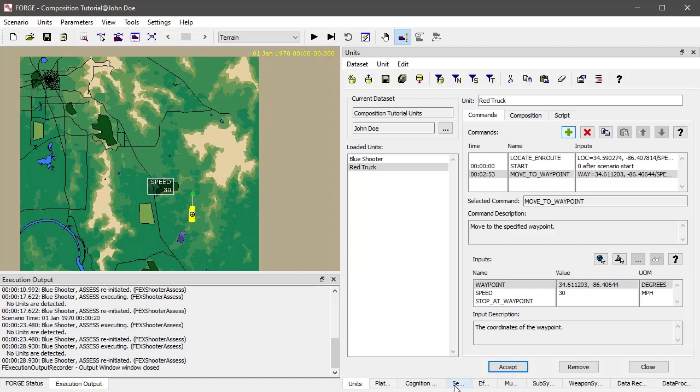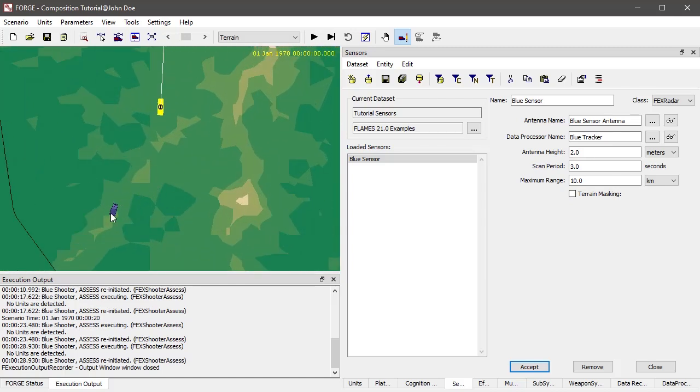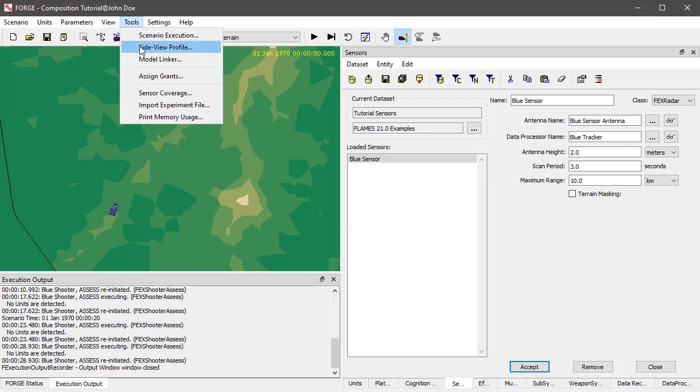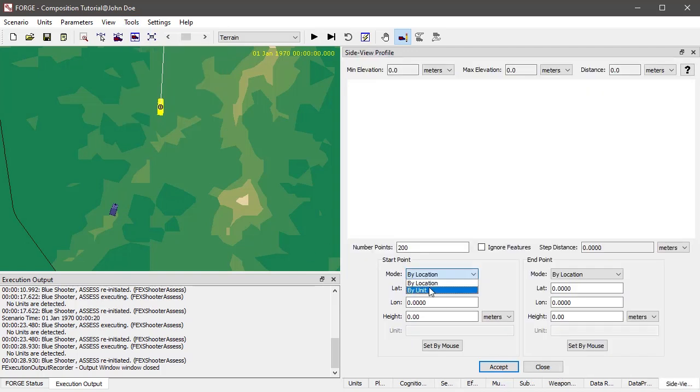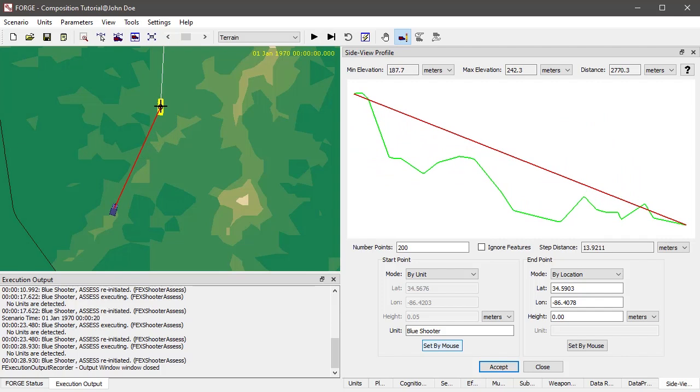And my sensor model had no terrain masking. I can tell because there's this lighter area right here that I'm probably behind a mountain. In fact, I'm going to show you another tool. We're going to go to Tools and Side View Profile. And I'm going to say by unit, and I'm going to pick this unit. And then over here, actually, I'm going to do this just by location. I am going to pick this right here, and this will show me the terrain in between these two locations. So if I happen to be right through this valley, I might be able to see it, but you can see there's a little bit of a peak right there that probably masks it.